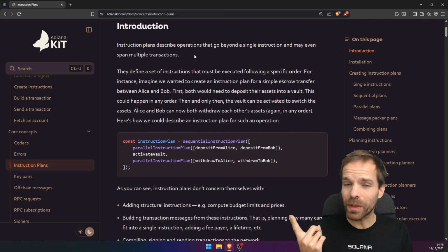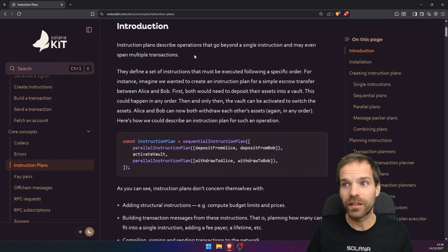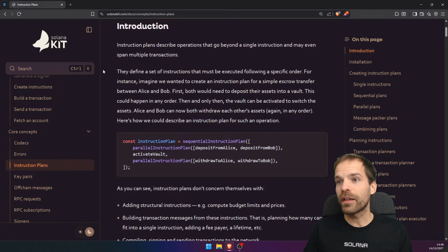But those instruction plans, as far as I understand, give you that interface to do that, and then the kit takes care of all of that. So that sounds pretty cool. Instruction plans define a set of instructions that must be executed following a specific order. For instance, here we have an example. Alice and Bob need to deposit their assets. That can happen in any order, and only then, if both of those happened, the vault can be activated, and afterwards they can both withdraw each other's assets.